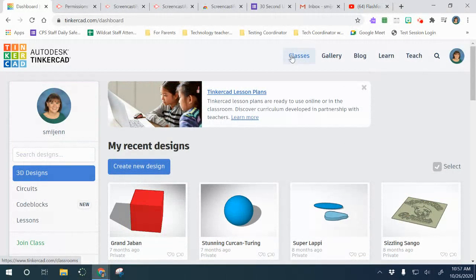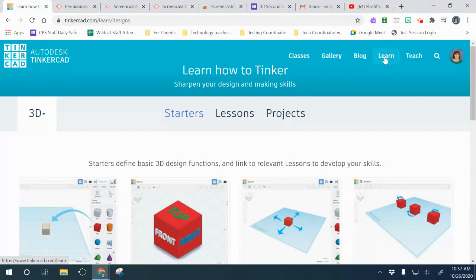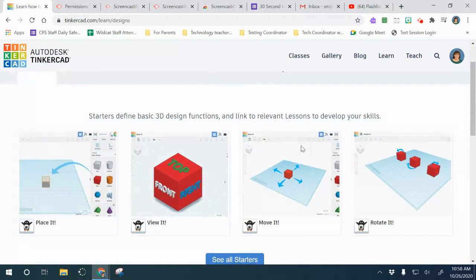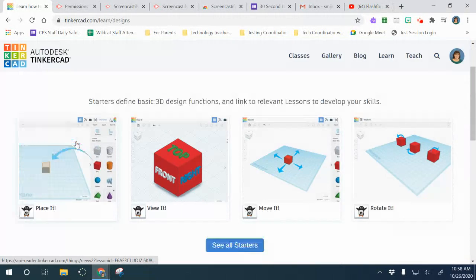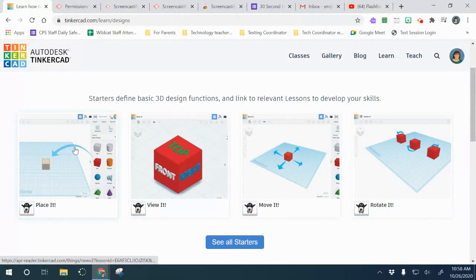So up here on the top, you should see a Learn button. So you click on Learn, and then you're going to see starters, lessons, projects. Now, if you've never done TinkerCAD with me before, because I know some kids have last year, some kids have not, if you've never done it before, I want you to start here in the starters, because this will show you one thing at a time how this website works.